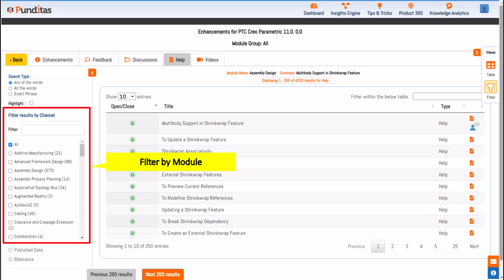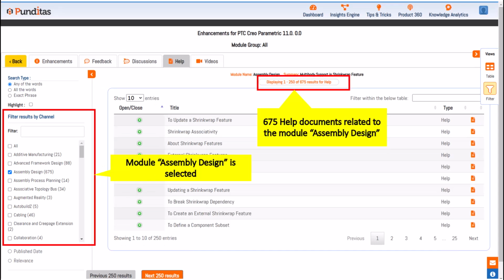Now, let's explore the second filter type, filter by module. Users can filter help documents by module within the selected enhancement under the module. For example, if we select the module, Assembly Design, we have 675 help documents available for the Assembly Design module.